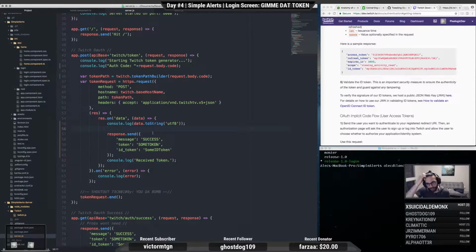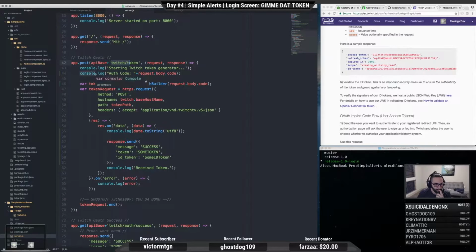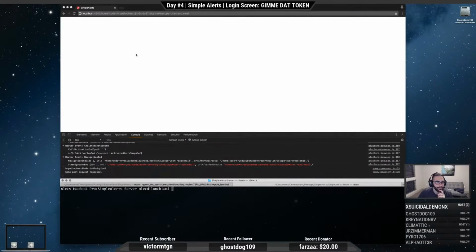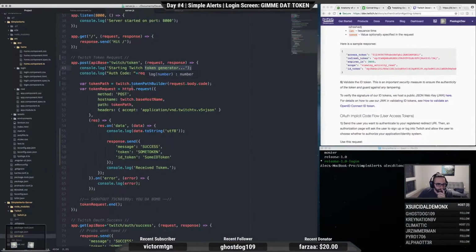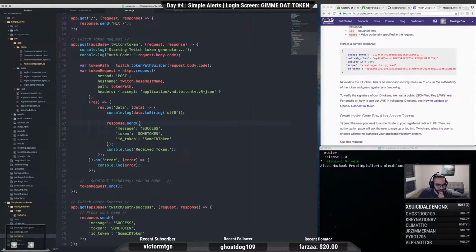Okay, so if we get our auth token back, we can start making requests, right? So at this point, we're going to, so Twitch token request, all right? Starting Twitch token generator. And then do our path builder. We get our data here.